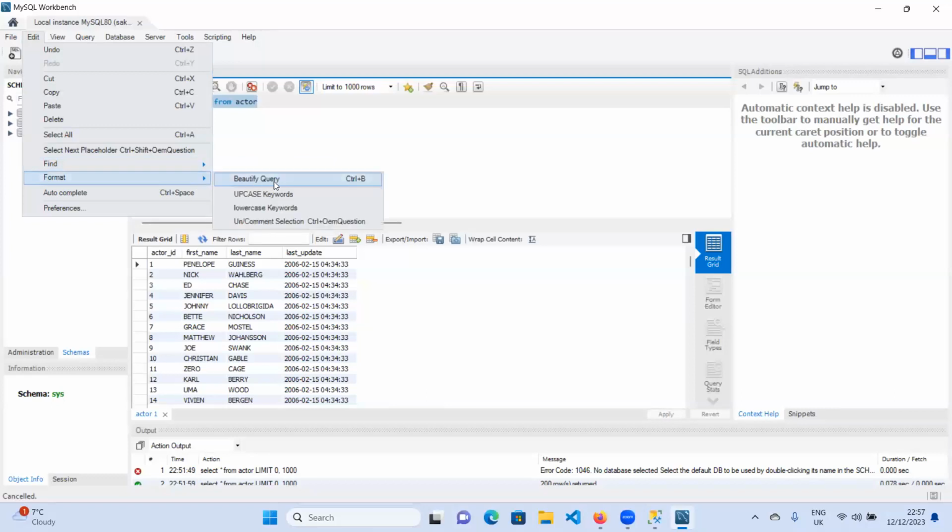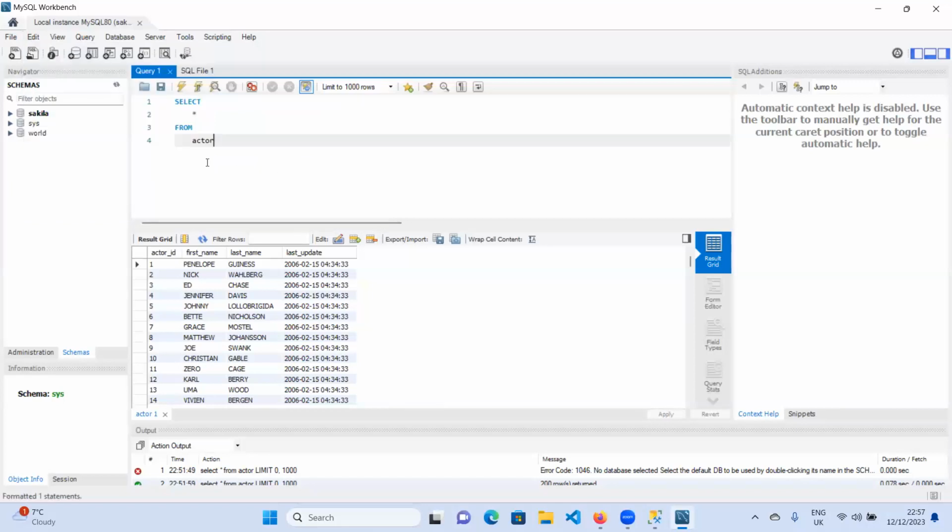So if you want to beautify your query, if I click on beautify, you will see what will happen to my query. You see what it did to it. It moved from here to here. That's what beautify does. It makes your code look cleaner and readable. All right, so let's continue, guys.